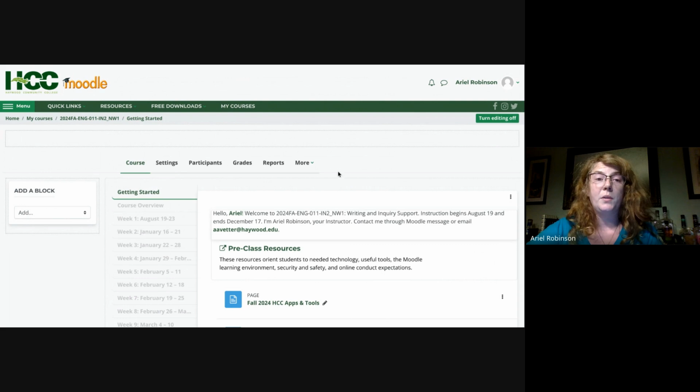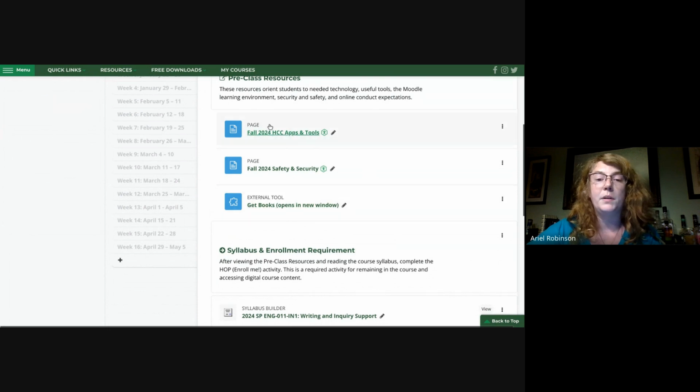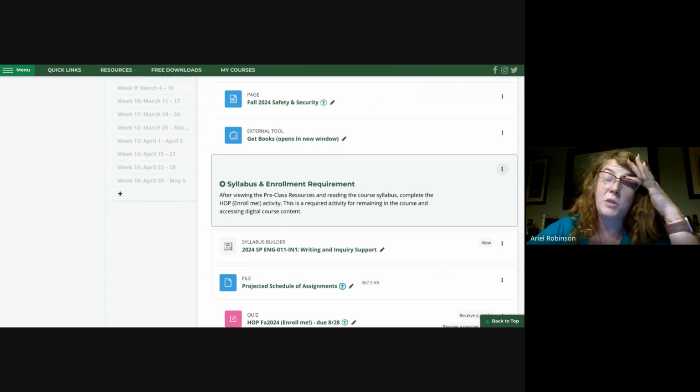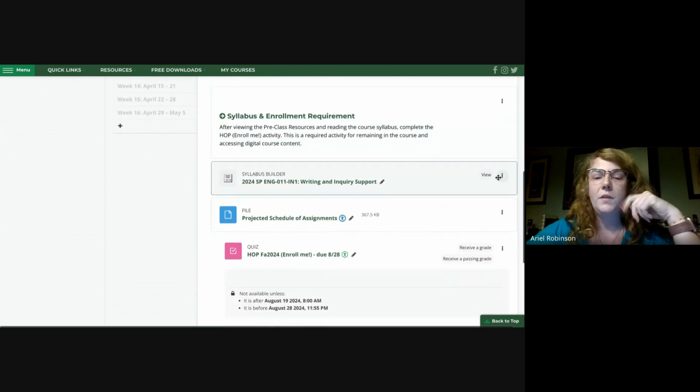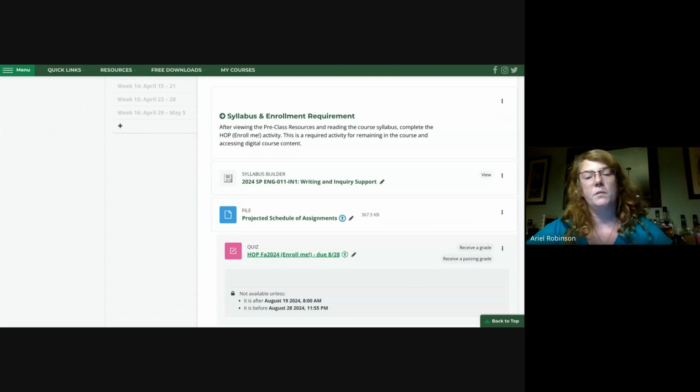As we're going through, I want you to keep an eye out on these books and these supports. These are important. You also have to view the pre-class resources and do the Hop Enroll Me activity for you to get credit for being a part of the course. So this is the Hop Enroll Me. Please make sure that you do this because this is one of those courses that's part of the census. So you must do it in order to be counted as a member of the class.